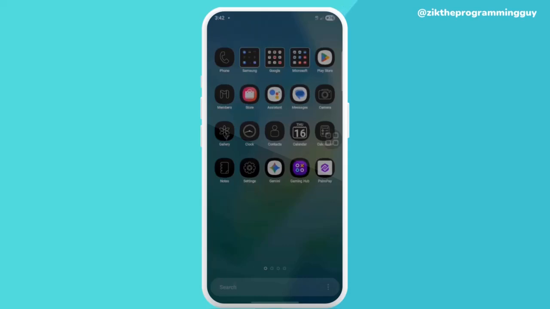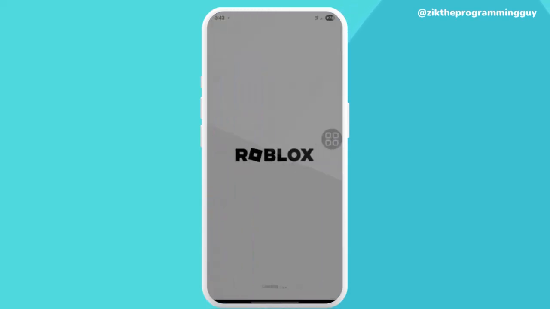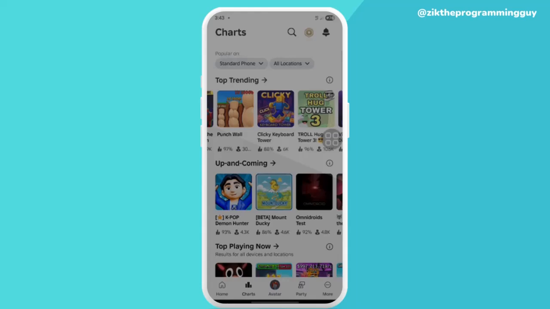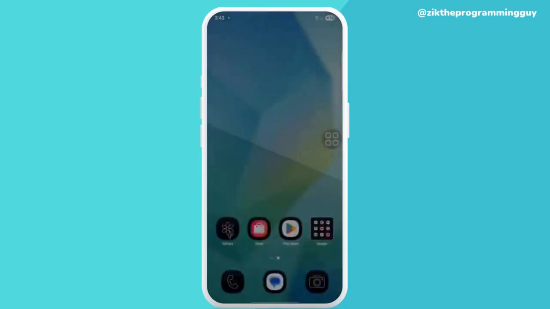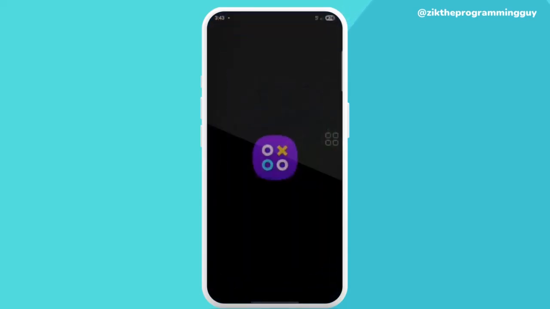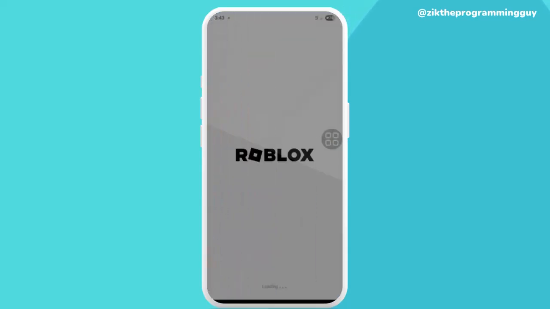So the first step, you have to open up your Roblox account. You can actually do that without uninstalling or deleting most of your apps just to free up space. So the first thing you have to do is clear up the background, just like this. Just clear it up, yeah, without actually having to delete most of your apps.